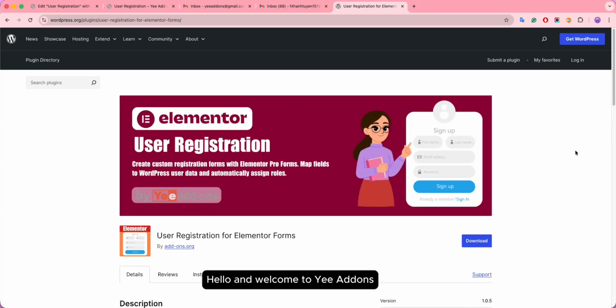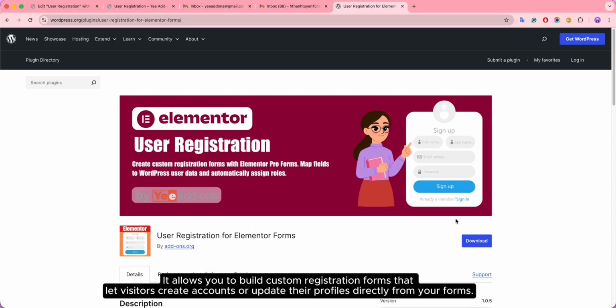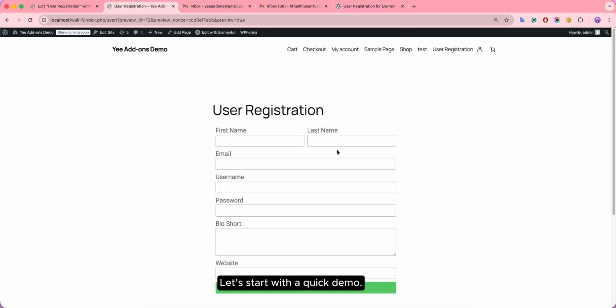Welcome to the add-ons. In this video, we're going to show you how to use the Elementor user registration plugin. It allows you to build custom registration forms that let visitors create accounts or update their profiles directly from your forms. Let's start with a quick demo. Here I have a registration form with fields like this.